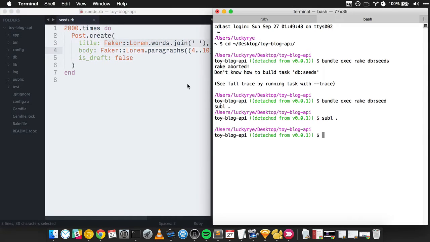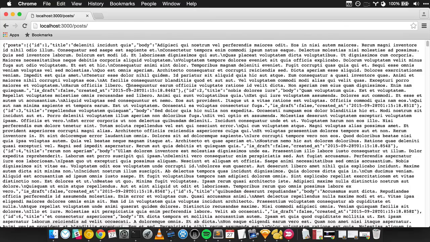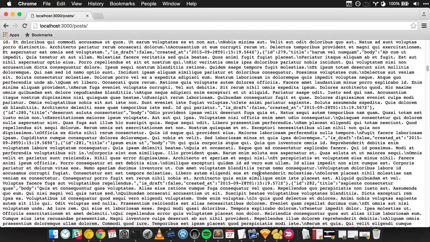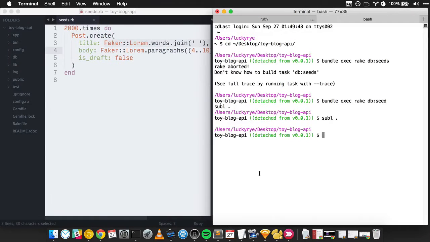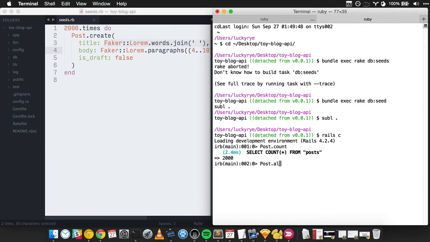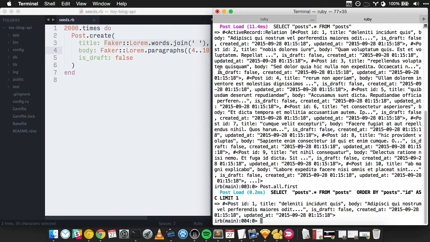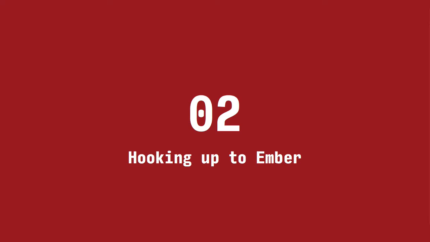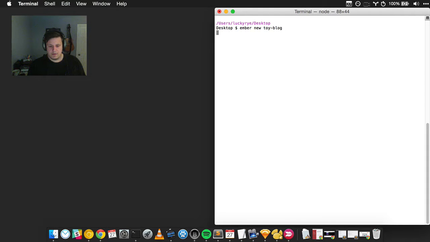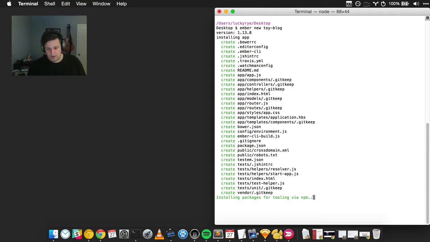We can verify this by going over to our browser. And since I don't have any JSON prettifier installed, let's just go back and hop in Rails console and do posts. And you can see there's 2,000 posts. Call it toy blog, and now npm will do its thing.